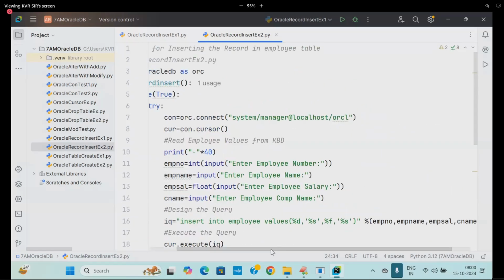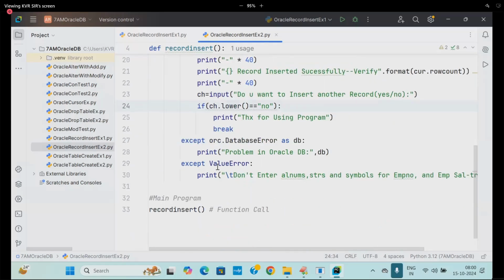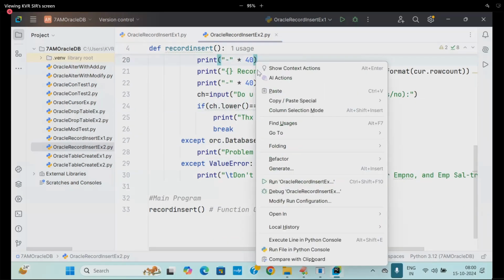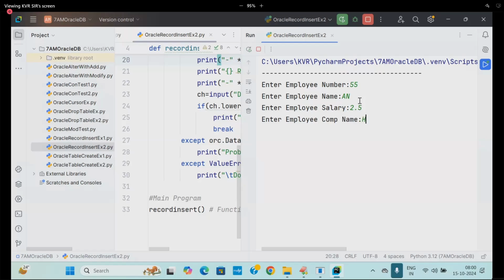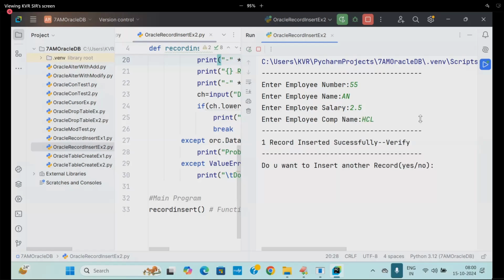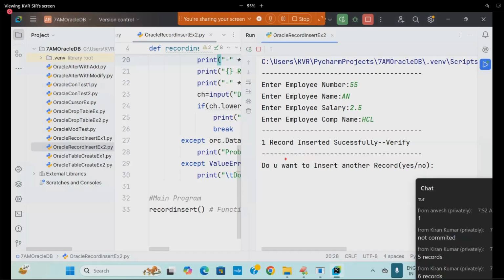It is a very interactive program, prepared and handled with one extra exception also. Try to run this now. So let us make it. Number is something like 55, and for the name I will enter some student name. So Avinash. Salary is some 2.5 and next is HCL. So I wrote it here. One record inserted. The number you see, the value is 1.